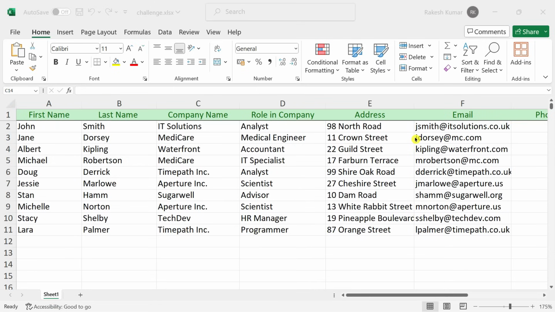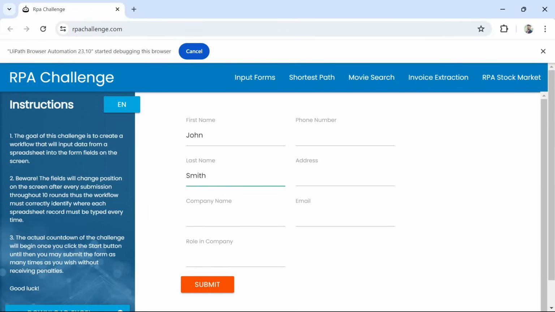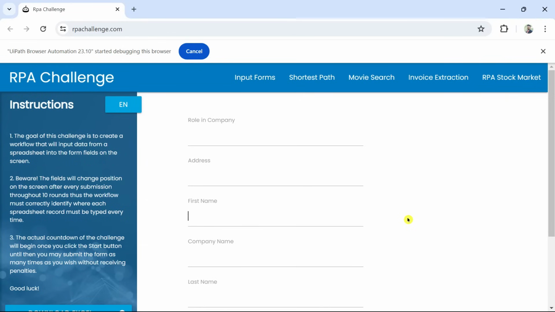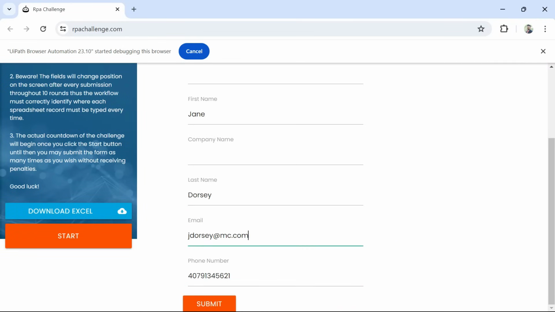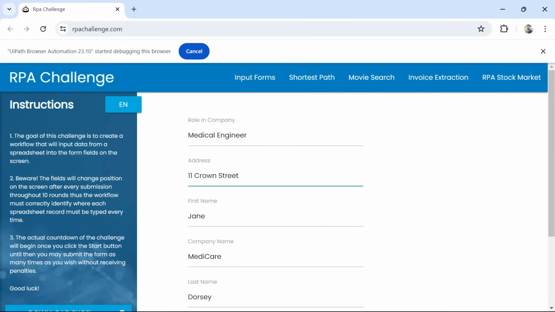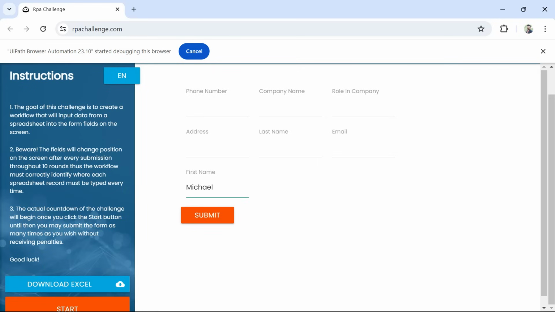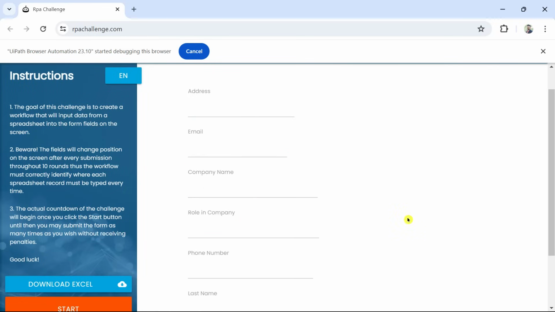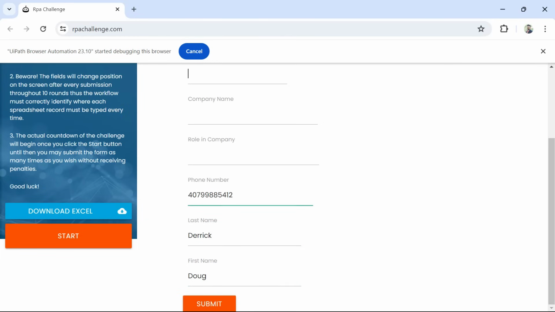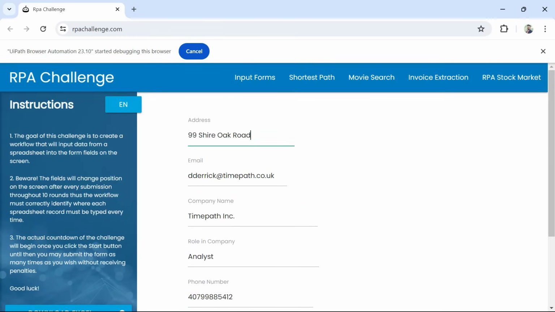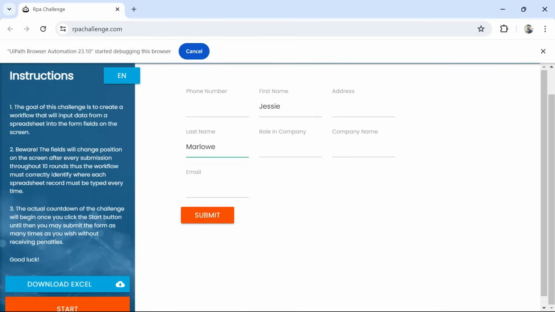All right, so the execution has started. In the background it is actually running. You can see now it is entering all the things pretty nicely. Now it is entering the second row, Jane. Do you see? Now it is entering the third row. Like that it will continue. The form is dynamically changing, but our automation is not failing. My automation is still able to type the data in the dynamic environment while the fields keep on changing their place. Okay, great. Now it has started entering Jesse.